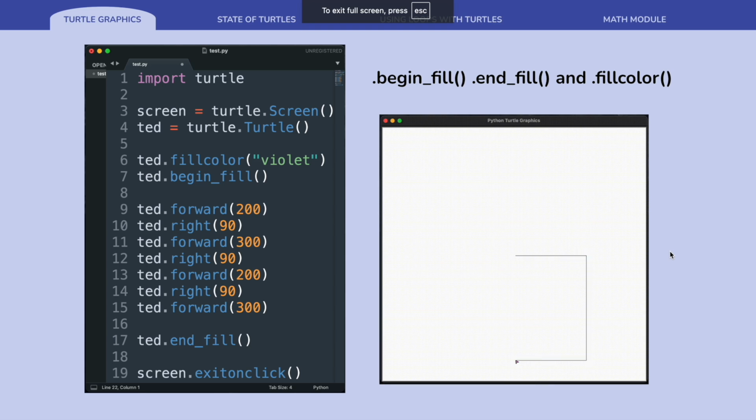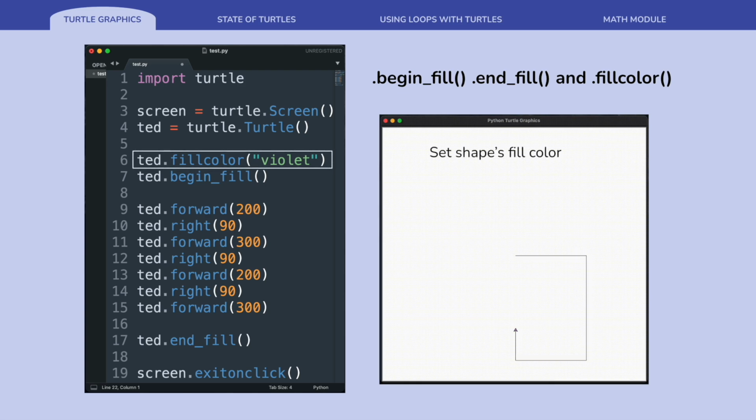So here's an example of a program that draws a shape and fills it in with color. So here on line 6, this is where I'm selecting the fill color for my shape. I like to do this first before I start drawing the shape. I think that makes sense in terms of order. So I'm using a turtle called Ted in this example, and so I said Ted.fillColor, and I chose the color violet as a string. Then here on line 7, this is where I mark that I'm going to start drawing a shape that I want to be filled. So I do Ted.begin_fill with an underscore in there, and this does not require any arguments.